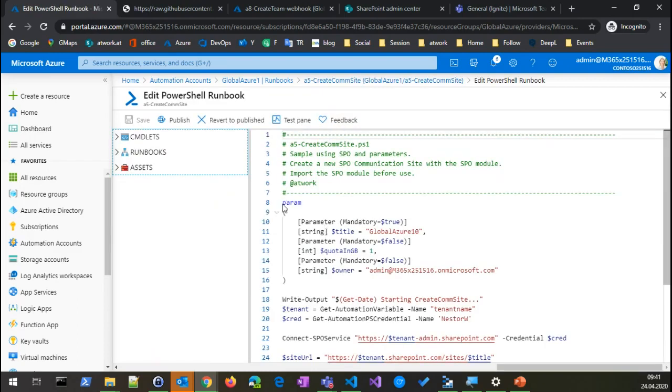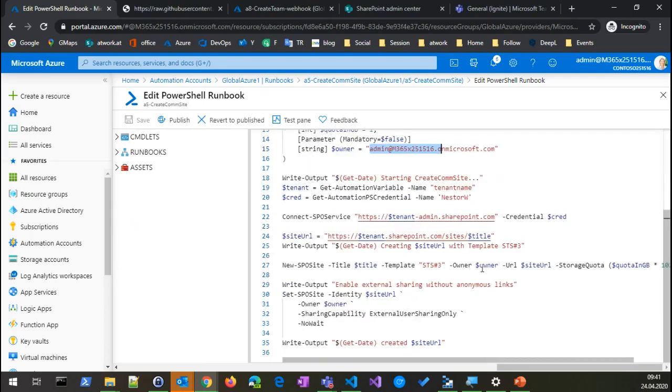So here I say, okay, I have a PowerShell script, and this creates a new communication site, and I need to have some parameters. So I have the name of the SharePoint site, I define a quota, and who is the owner of that. And this is what I really do here. So first of all, I need the tenant name for that PowerShell module. So I get it from the tenant name variable, and I have credentials. I say, okay, this runs under the credentials of Nestor Wilke. We have seen him before when we looked at the credentials. So I get these credentials and I connect to my tenant here, tenant admin SharePoint, with these credentials.